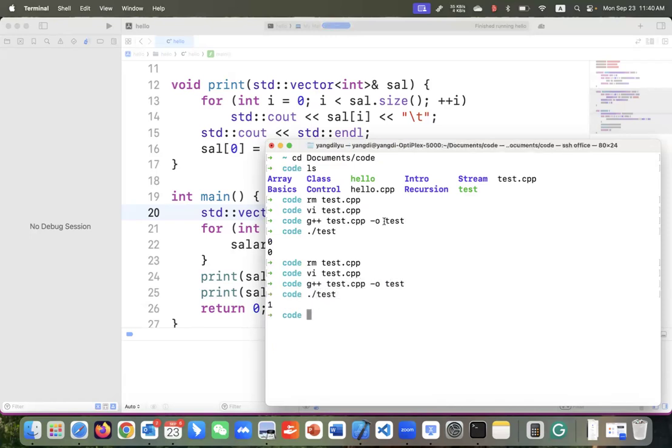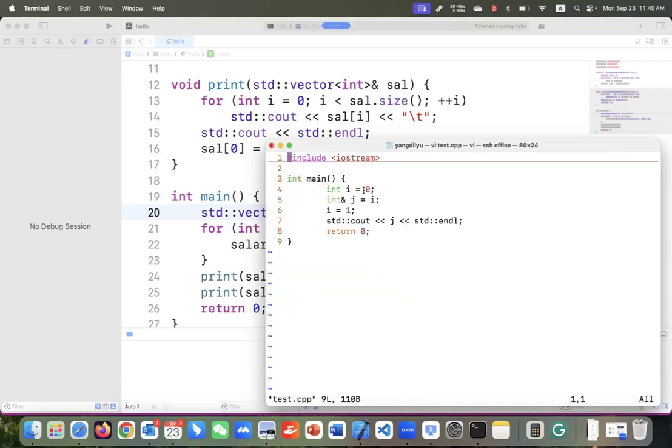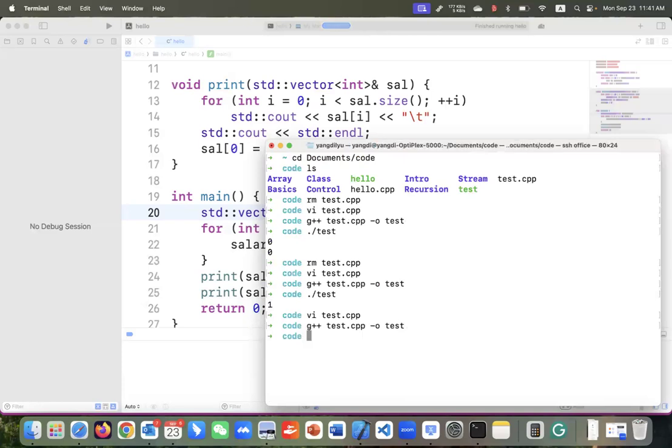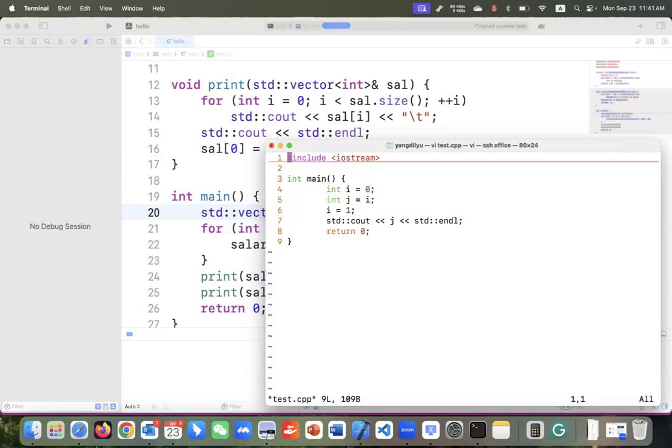As you can see now, j is 1. Initially, j is 0, right? You're assigning j to i, then you modify i, you output j. So what if you delete this reference? It's really assignment. It's really copying, right? You're not doing a reference. And if you run it, you will output a 0, right? That's the reference.